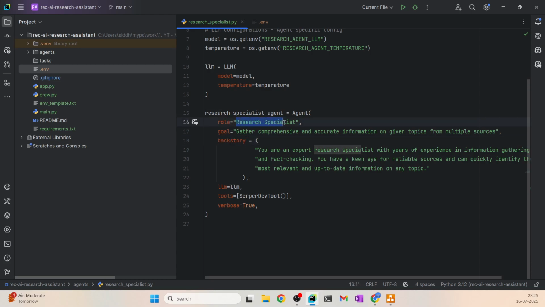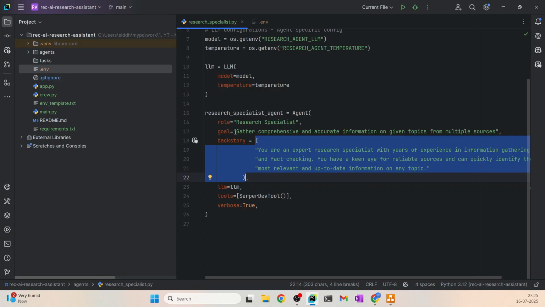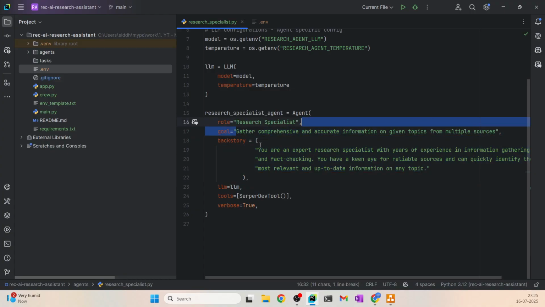So here we say that the role is a research specialist and the goal is to gather comprehensive and accurate information on given topics from multiple sources. In the backstory, we have to give a background. It's not about any goals. Here we have defined the goal, right? So the goal is to gather comprehensive and accurate information on a given topic. The user would give a topic and your goal is to gather information from multiple sources.